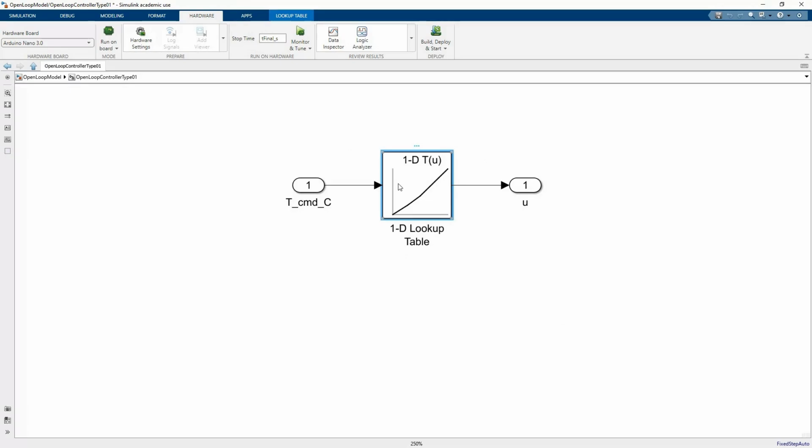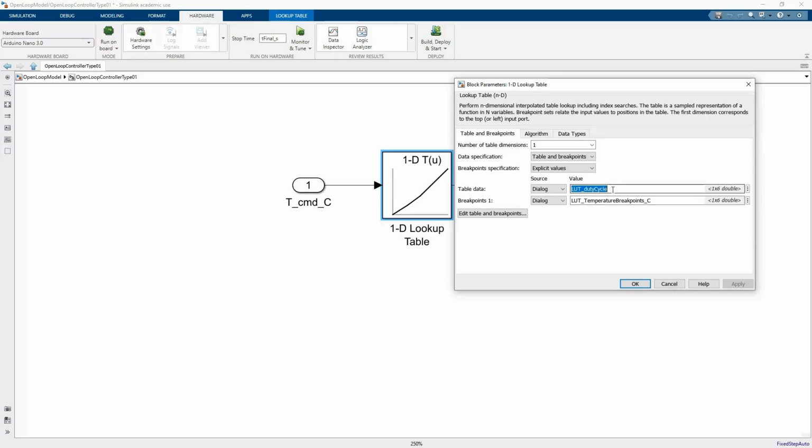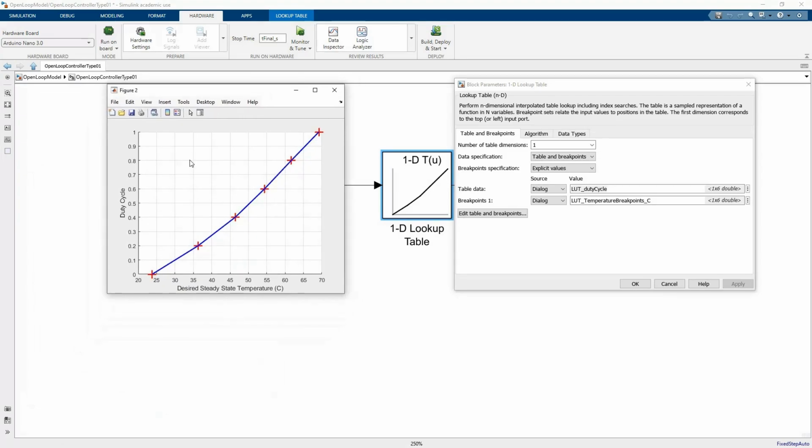Let me bring that up. It has duty cycle on the x-axis and the temperature on the y-axis. Or sorry, excuse me, I said that backwards. It's got temperature on the x-axis, and the duty cycle, or the table data, is on the y-axis here. So all that is implementing is this table here. It's just all that data.